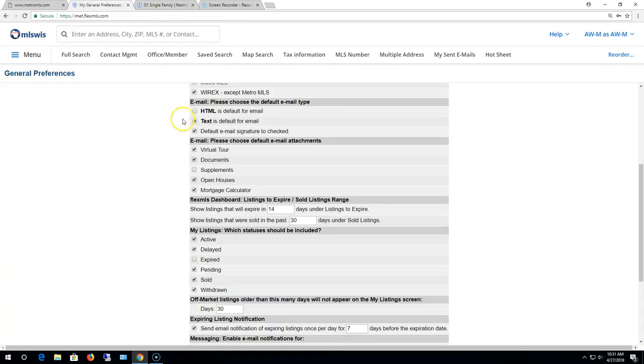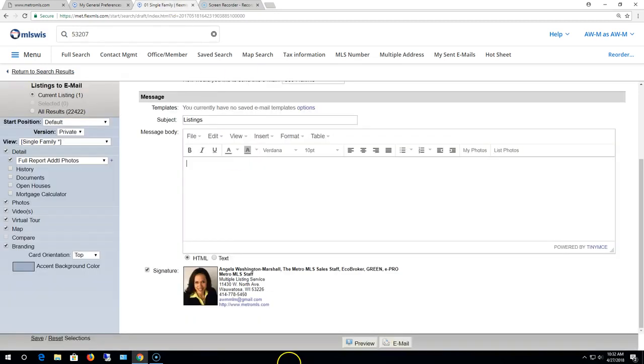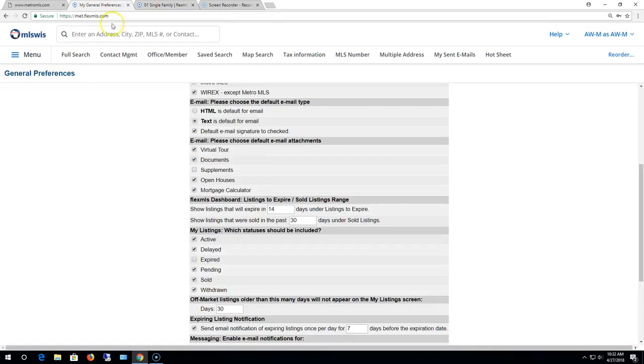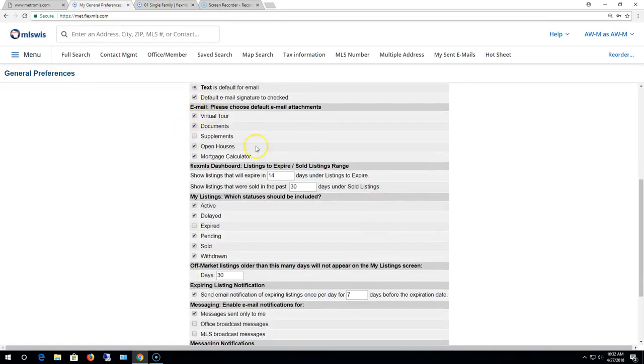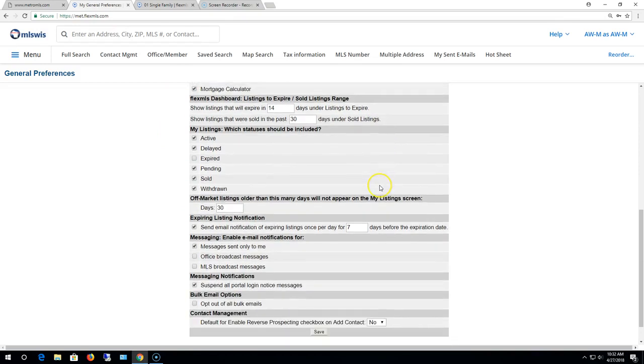All right, so that's what this preference is for. If you want that defaulted to text or HTML, you can always manually switch it in that screen. And then your default email signature to check. That was the little signature down here at the bottom. All right, next, this section is not turned on for us, so we'll keep going.